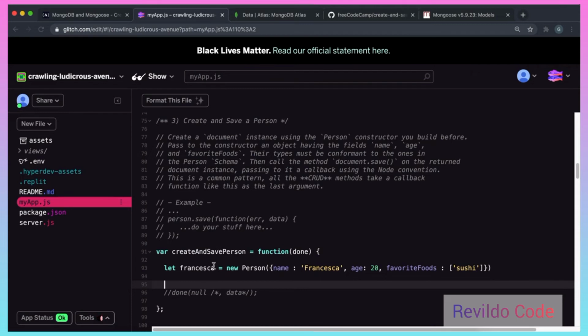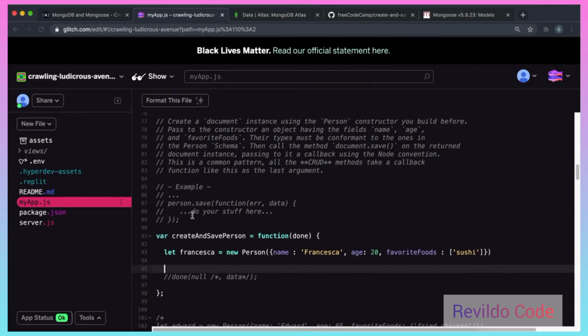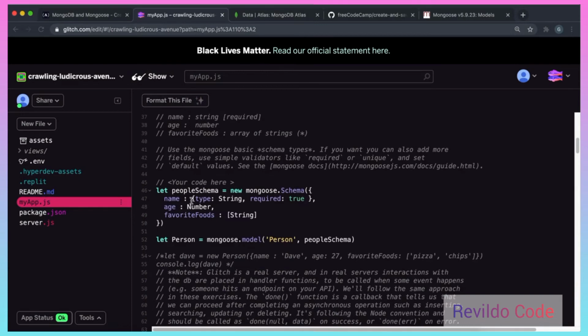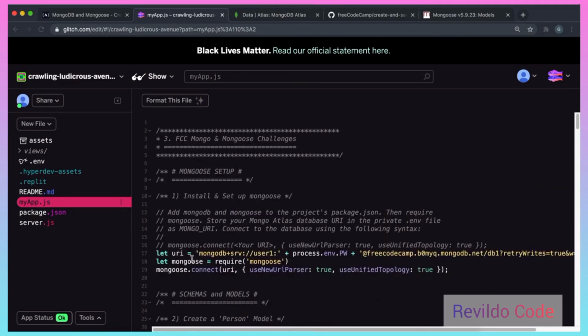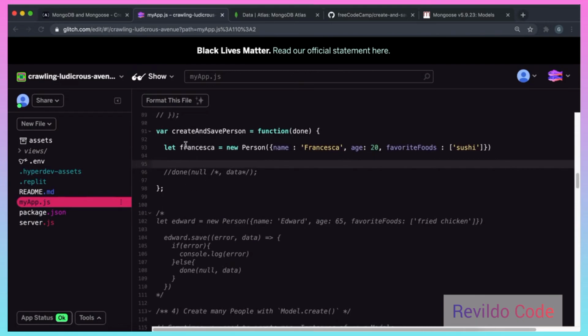So then what we need to do is try and save this to our database. We have the database connection that we set up here. Once we've created an instance of a model, we can call the save method on that. By the way, this instance of a model is called the document. So you want to call the save method on the document, or on Francesca, or whatever the person's called.